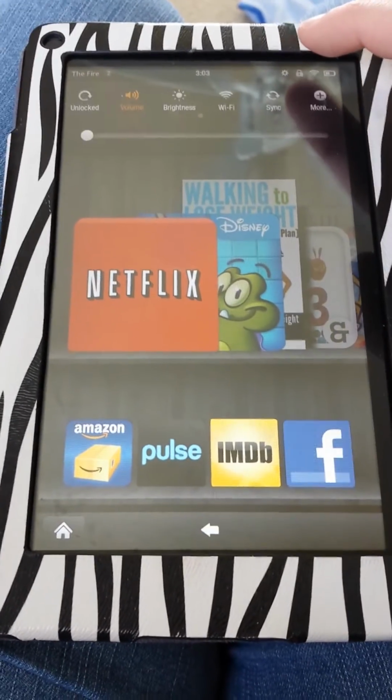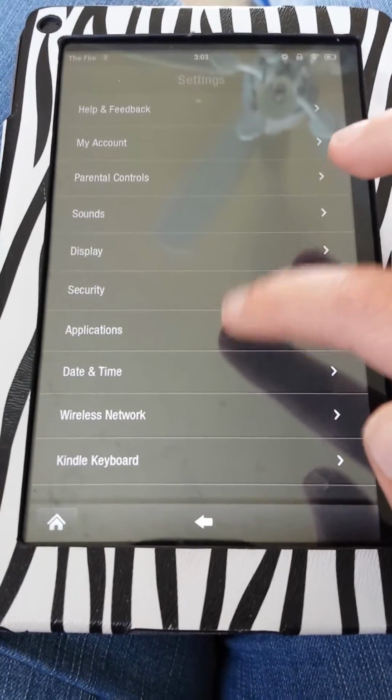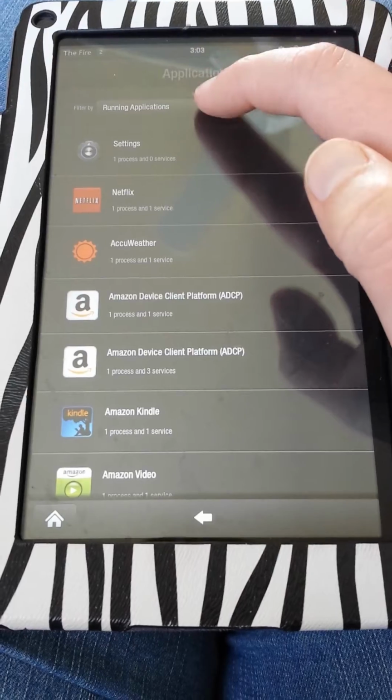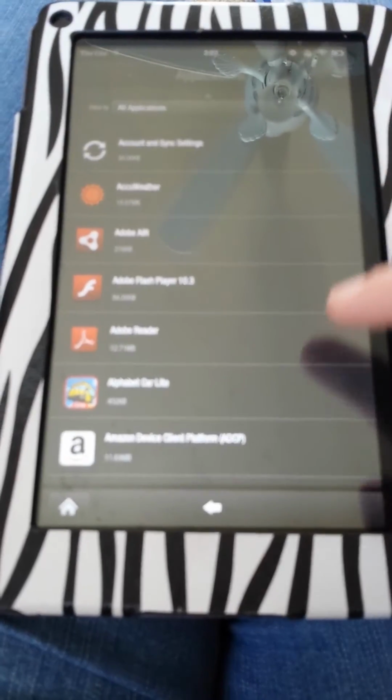So you hit this little gear button up here and hit more. Go to Applications. If Netflix doesn't show up in your list right here, you can go to All Applications.